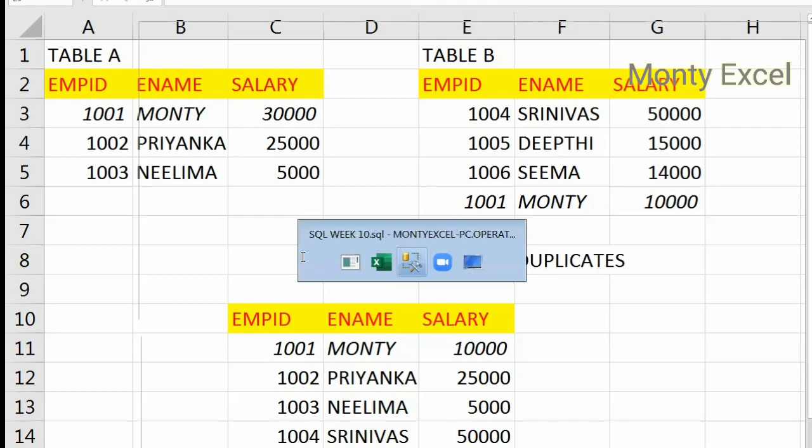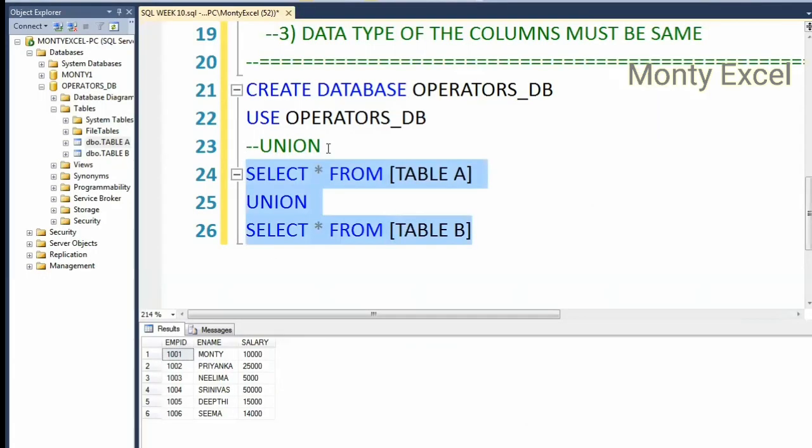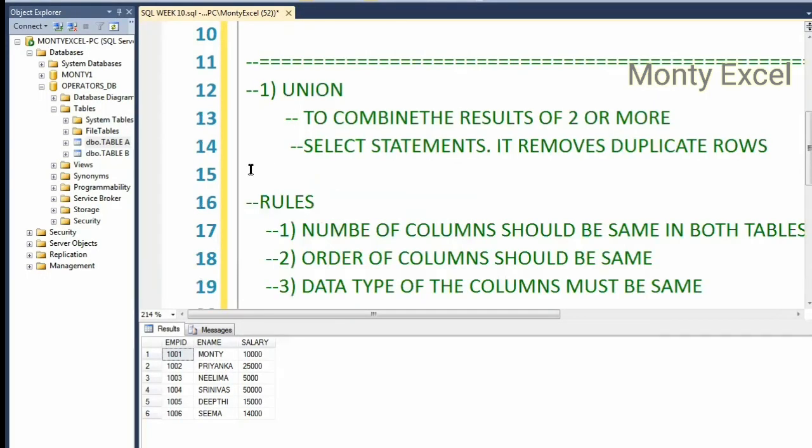All right, so let's go to the next one, that is union all. Where is union all here? Let me pick it up from here.